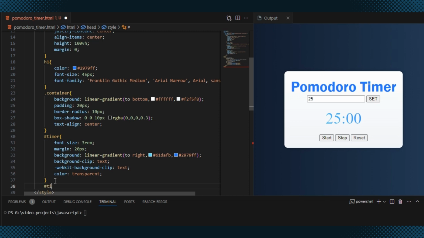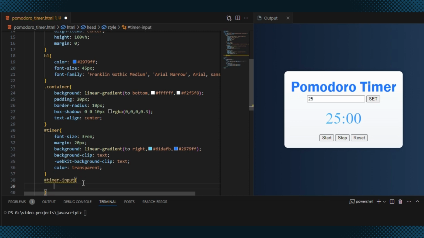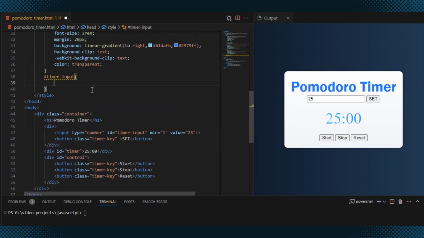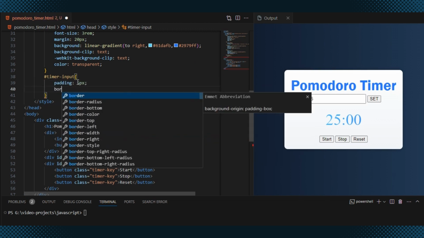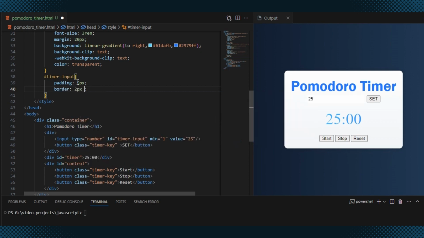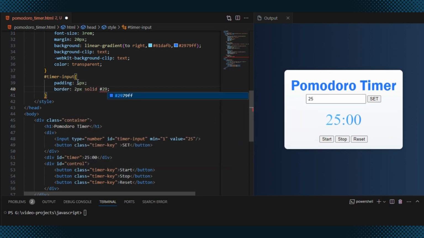After the timer element, I'll style the input with timer input ID. Start by adding a 5 pixels padding to the input, and a solid 2 pixel border with matching blue shade. End with 15 pixel border radius to give some curve to the input field.